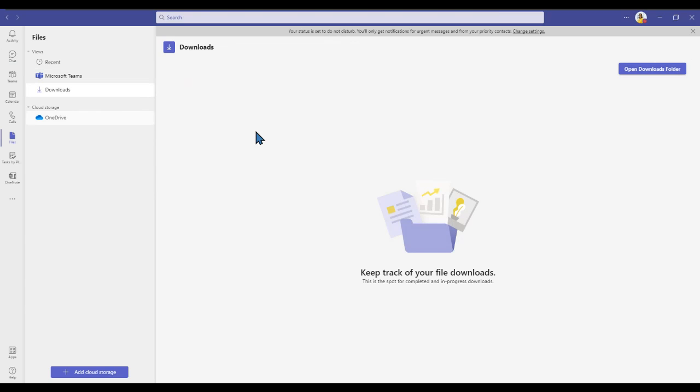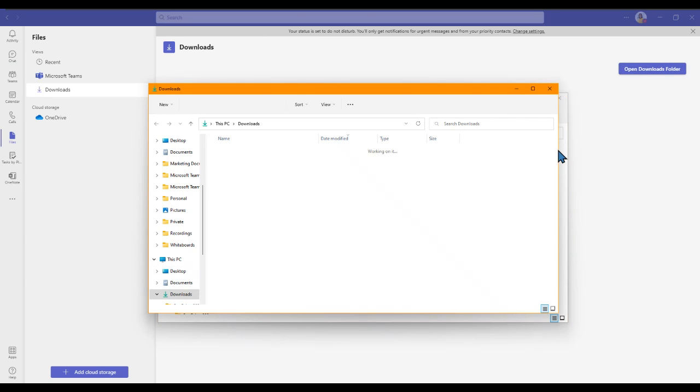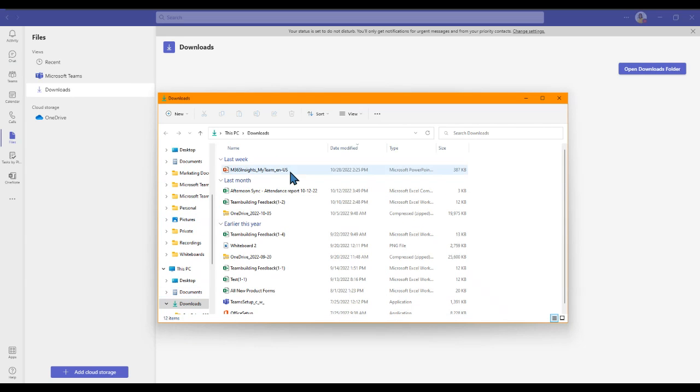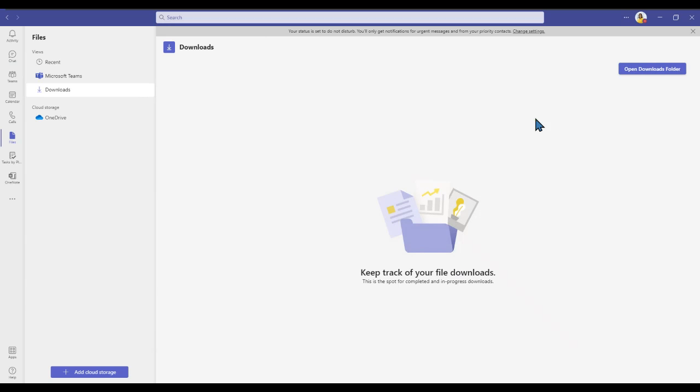We also have Downloads. If you downloaded any document or file from the Teams application, you're going to see a list of them here. And you can also quickly go to your downloads folder in your local Explorer. Let me select that. So it's just going to take you to your downloads folder and show you what you have downloaded from the Teams application. And of course, we have OneDrive.